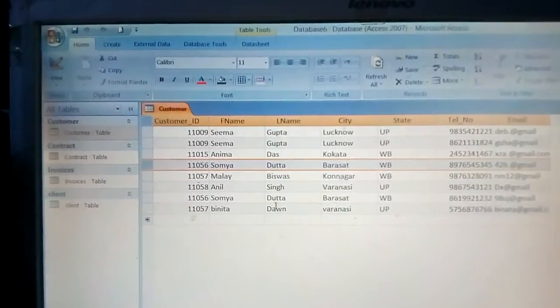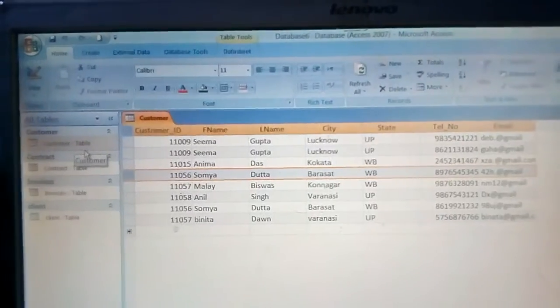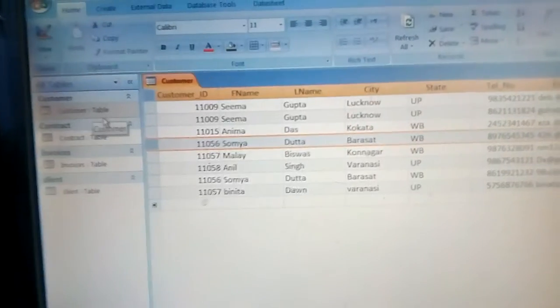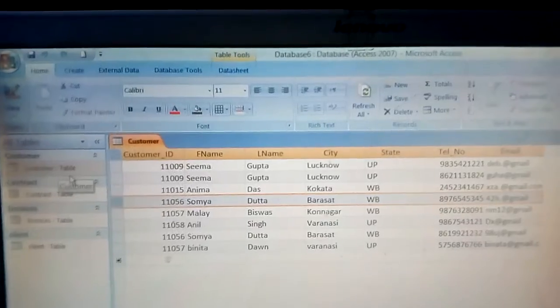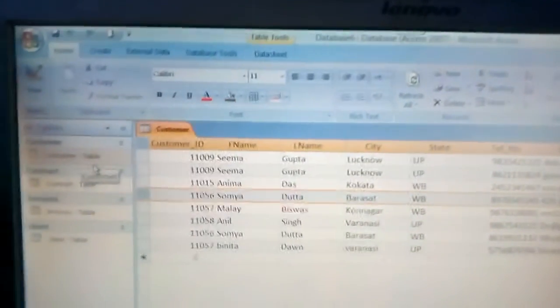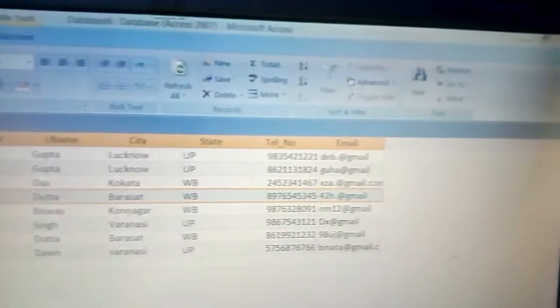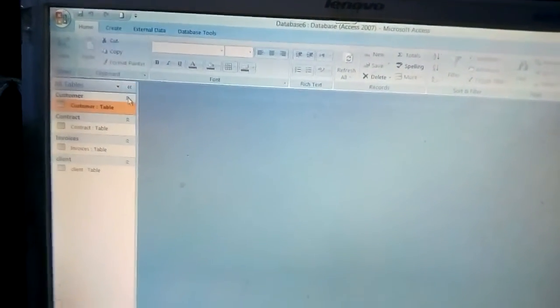Now we will see how to open, rename, or delete a table, or any object. It may be a table, a query, a form, a report, anything. Form and report we have not done yet, so we will see it here on a table. Just see here, suppose first you have to close this table. How will you close it? With the help of the cross button. Now your table is closed. Now which object you want to delete, select that first.